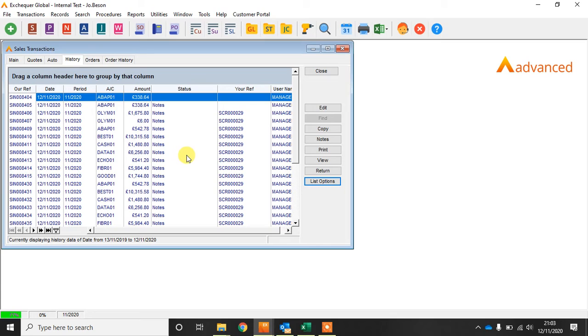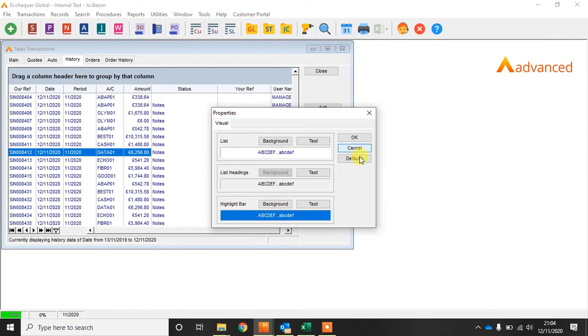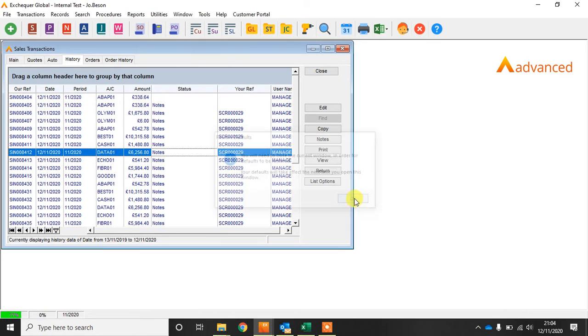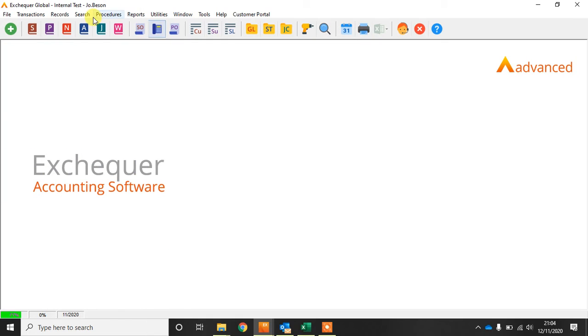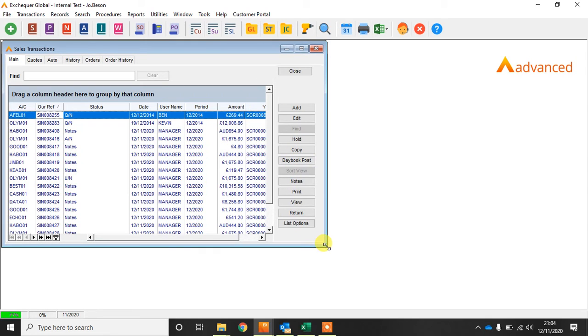At any time, once you've been working through these list screens, if you want to restore defaults, all you need to do is right click and go to properties and select defaults. That'll pop up a little message to tell you that you'll just need to close the window and reopen it. And then we're back to where we were with our default screen. At that point you can start resizing and reapplying filters again.